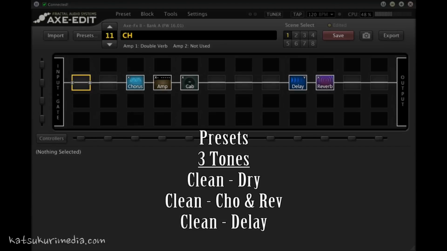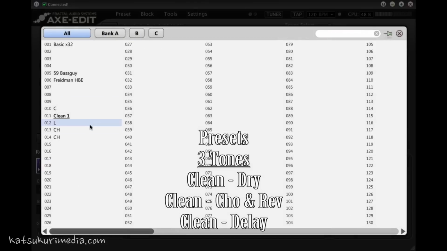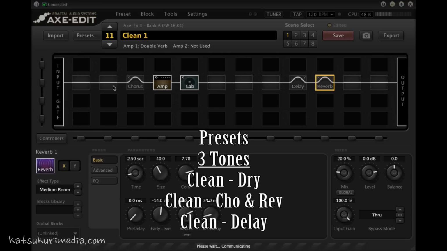So we want our first preset to have all effects bypassed, just leaving the amp and cab like before. So let's double click those to bypass. And let's rename this Clean 1 and we'll hit save. Now let's go to our second clean preset that we duplicated here.